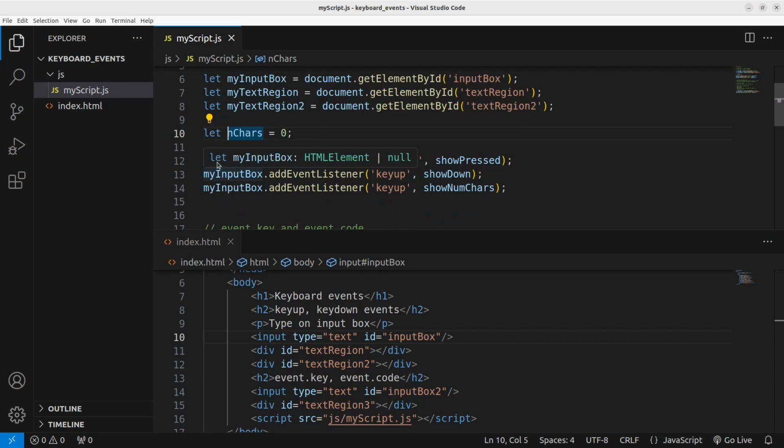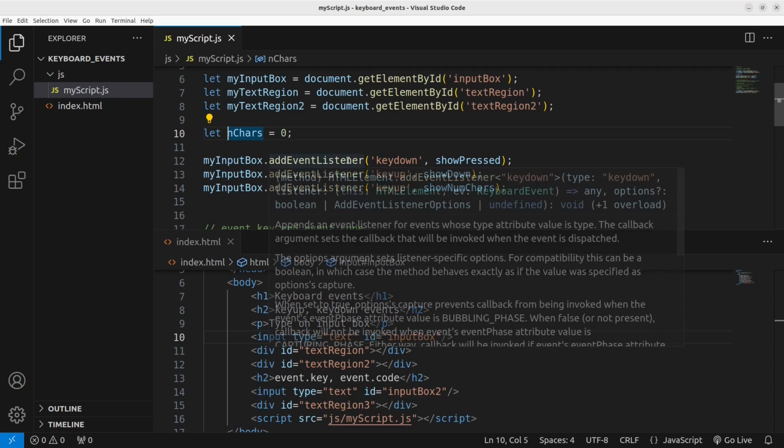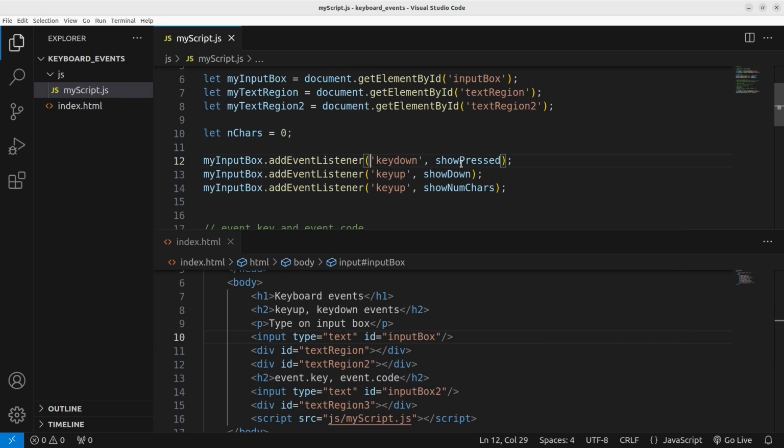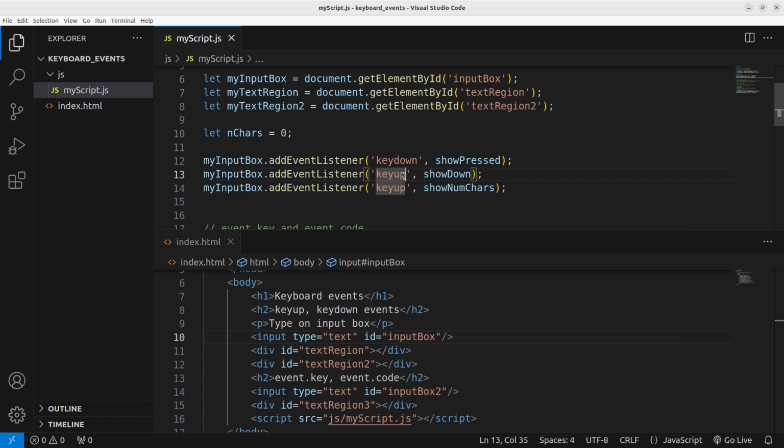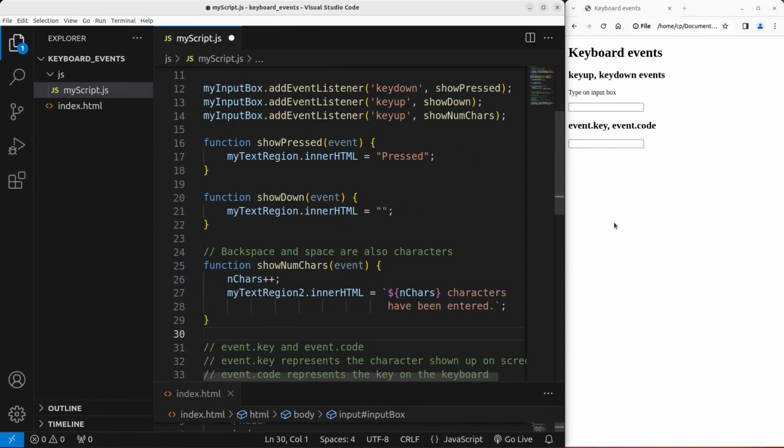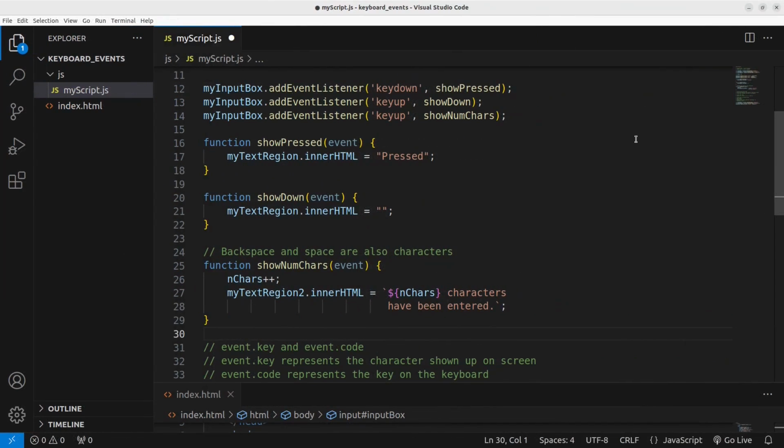For the input box, I want to handle three events. For the first event listener, I want to handle the keydown event, with a show pressed function to call later. For the second event listener, I want to listen to the keyup action. And for the third event listener, I also want to listen to the keyup action. I'm going to show the show pressed, show down and show numchars functions together. These are the three functions to handle.